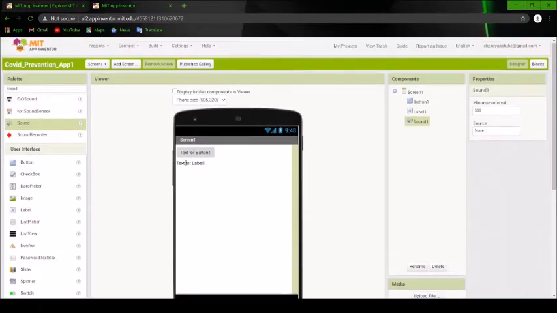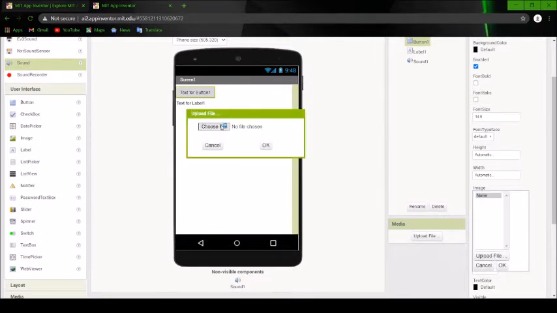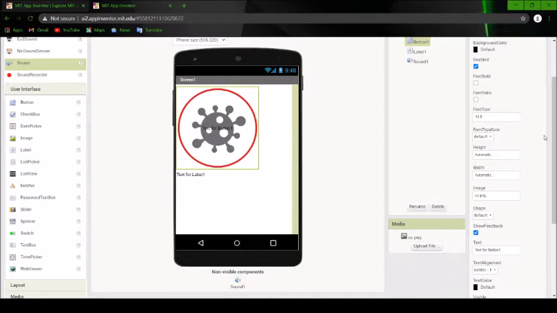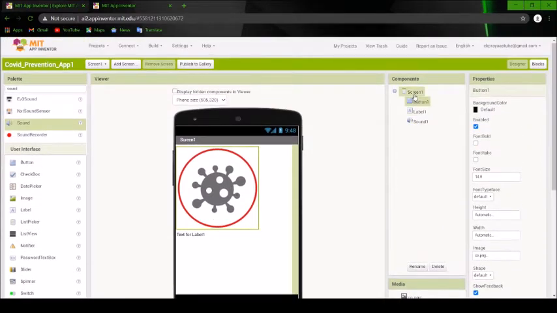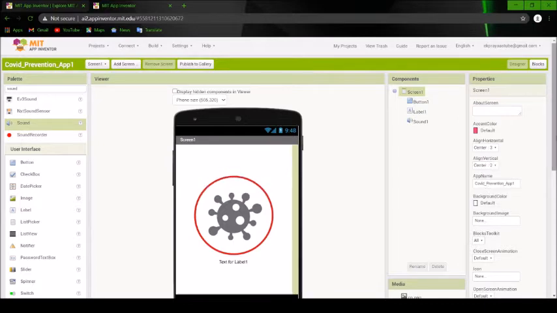Then at the text for Button1, you have to add an image. Let me choose the image. After choosing the image, you have to click OK. As you can see, it is uploaded to my Screen1, and you have to remove all the text from it to look better. After that, you have to center align all the things.